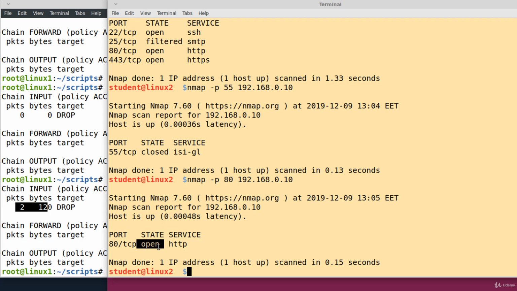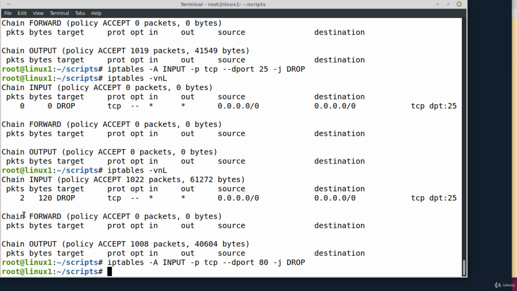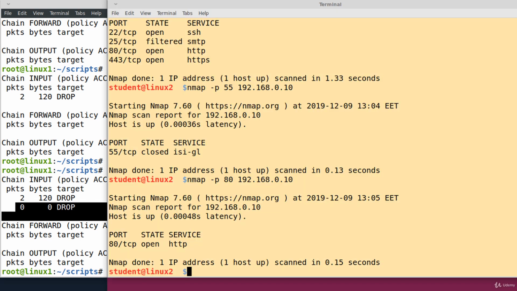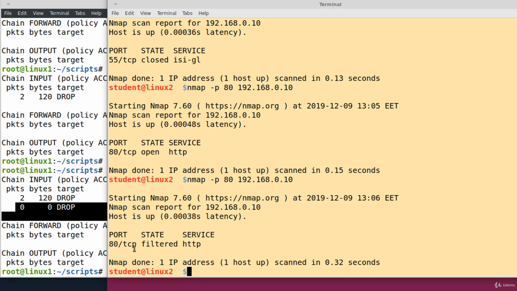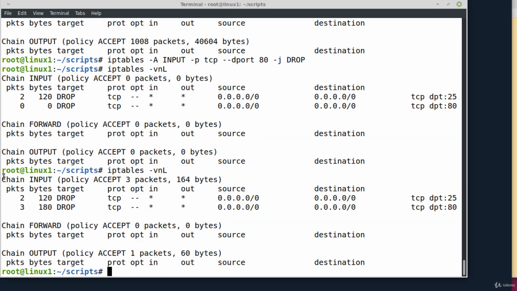And it's open. I'm going to create a new firewall rule that will block all incoming traffic to port 80. In fact, it's the same rule, just that instead of port 25, I have port 80. I'm listing the firewall, there is no matched packet, and if I scan it again, we see that the port is filtered and there are matched packets. There are 3 matched packets.